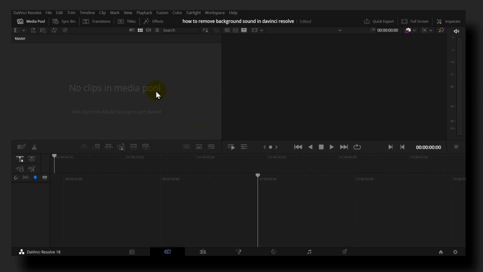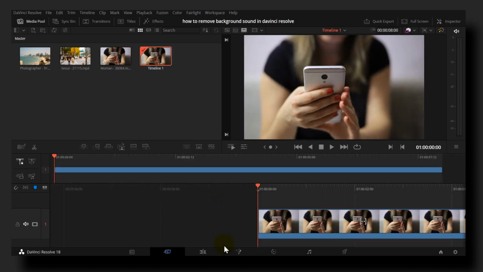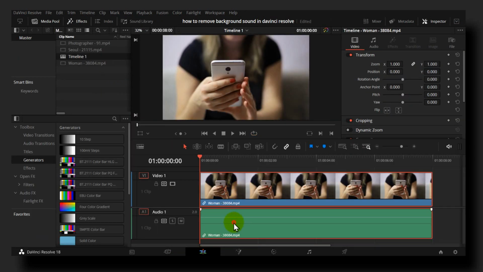So what you have to do is just go to import media and import your video. Here I have a video with background sound. So I'll drag this video into the timeline, and now I'll change to edit, and here I have this background sound, right?